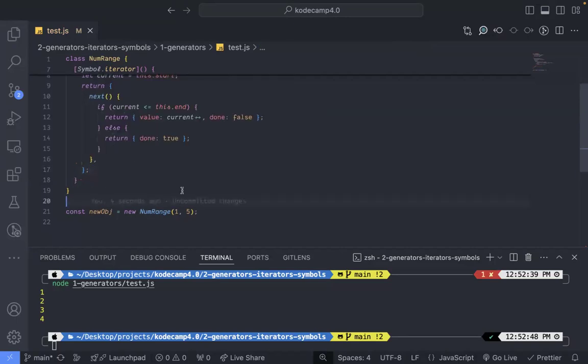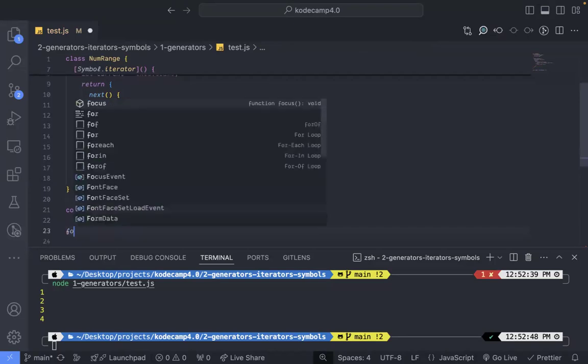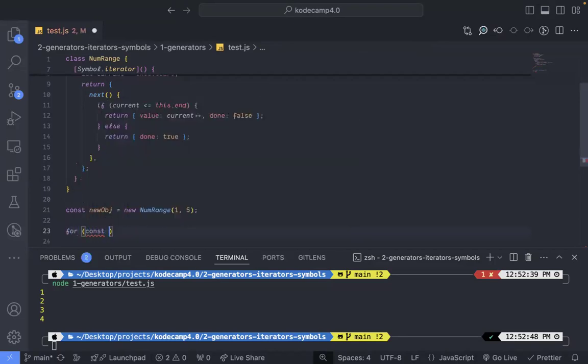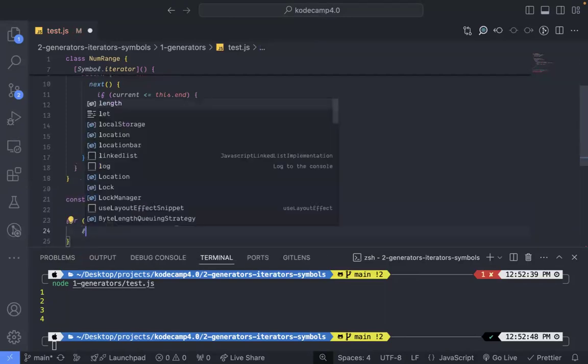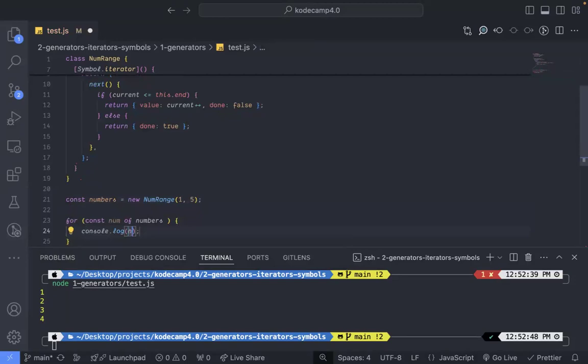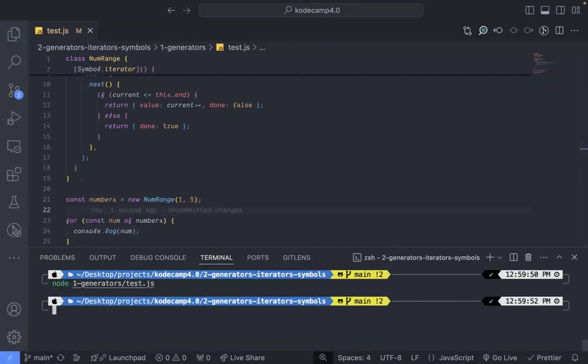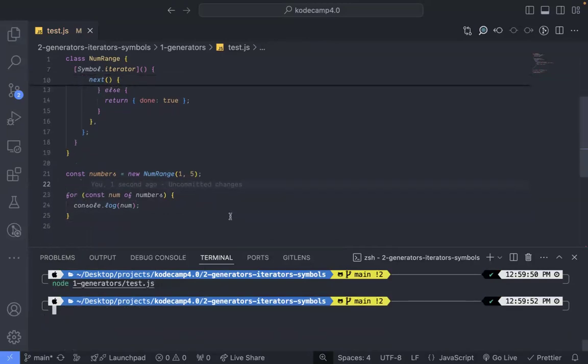And now for this object we used as a sample earlier, let's try to use this object and see what we've got. We will say const number of numbers. We just want to log the number to the console. Let's try if it works out, or we have a kablooey. Okay, so we're not actually having any value on the console.